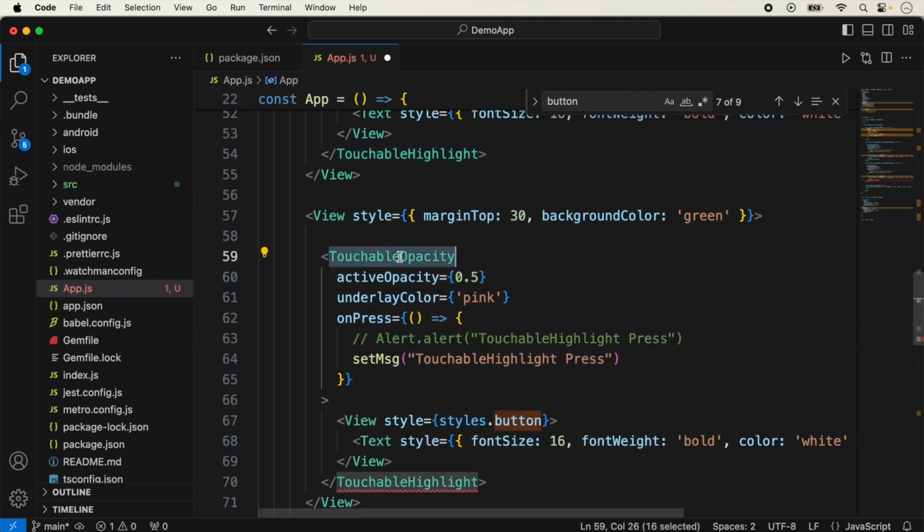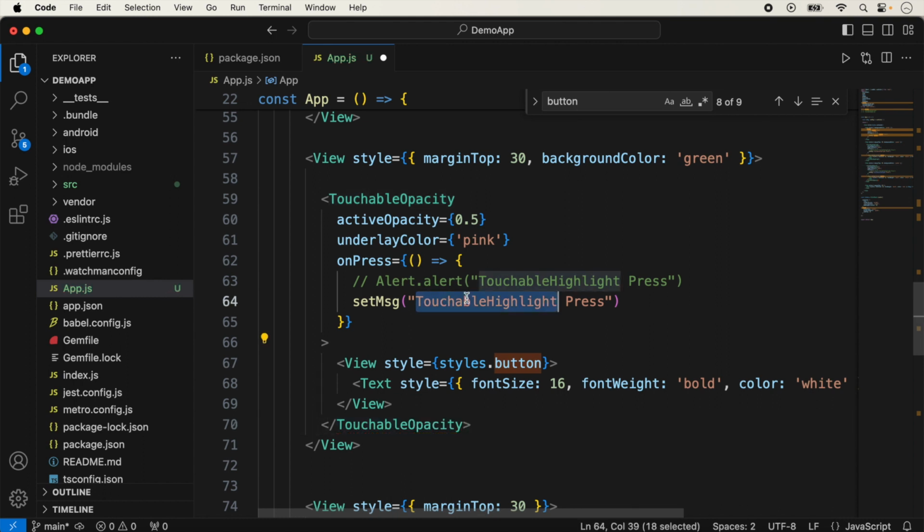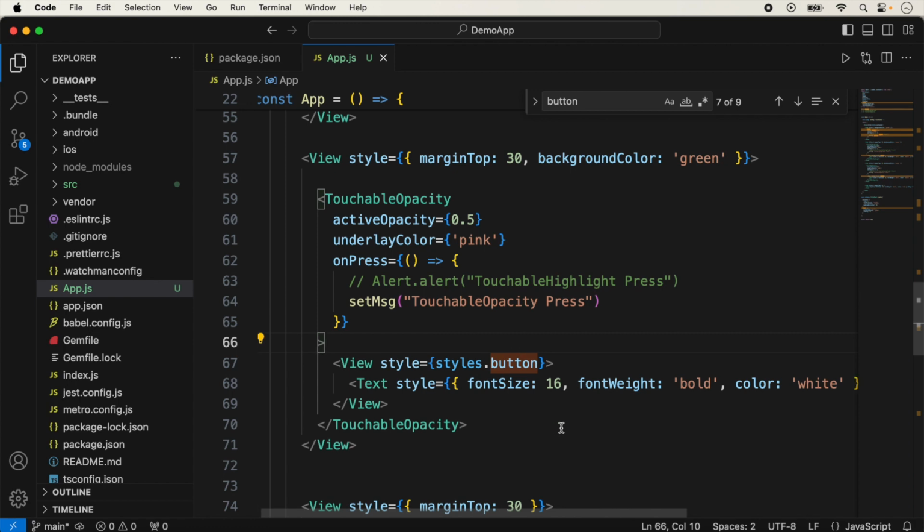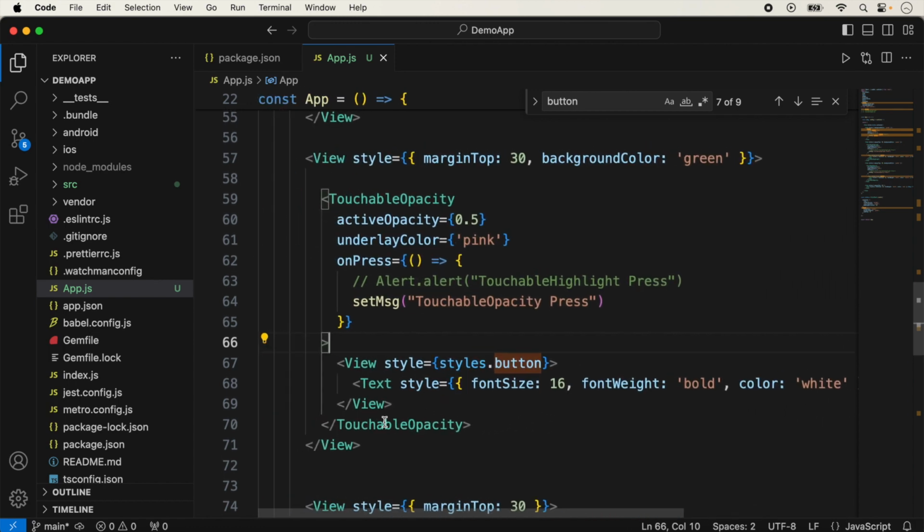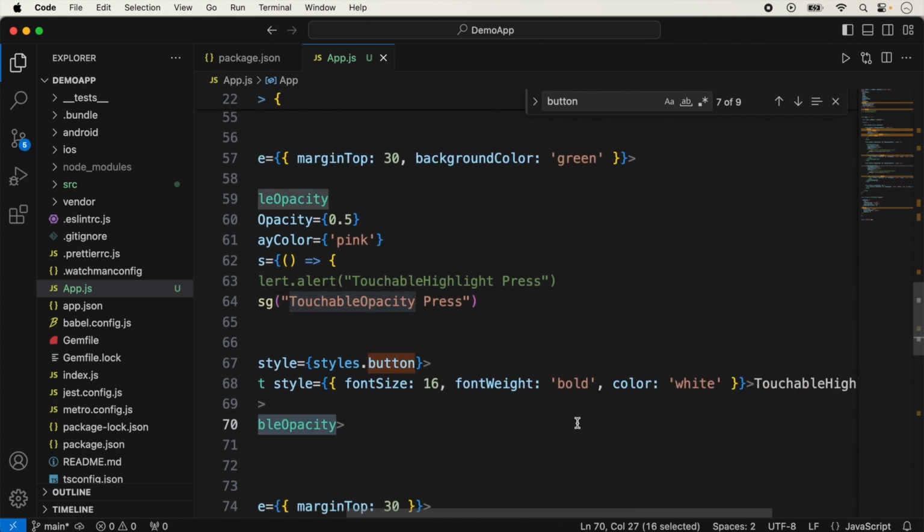touchable opacity. Here I will show touchable opacity. A very little difference between the touchable opacity and the touchable highlight is that in the touchable opacity you cannot use the underlay color. Suppose I want to save this, and here the text color we will also change in the touchable opacity.